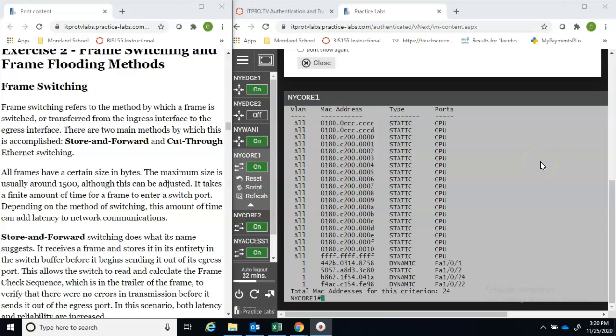Frame switching refers to a method by which a frame is switched or transferred from the ingress interface, or the incoming, to the egress interface, or the outgoing. There are 2 main methods by which this is accomplished: store and forward, and cut through.